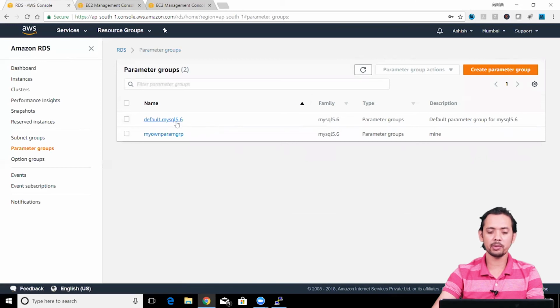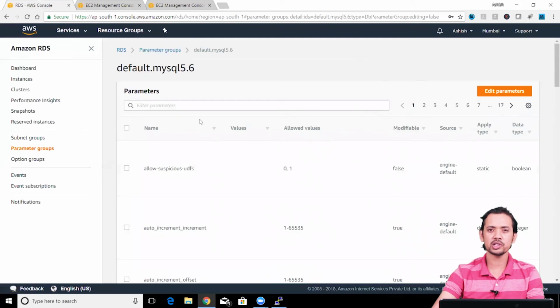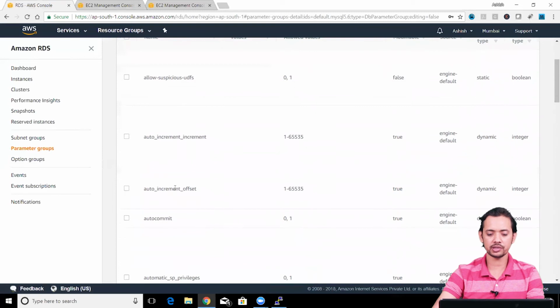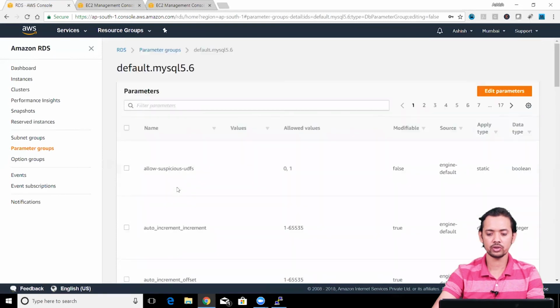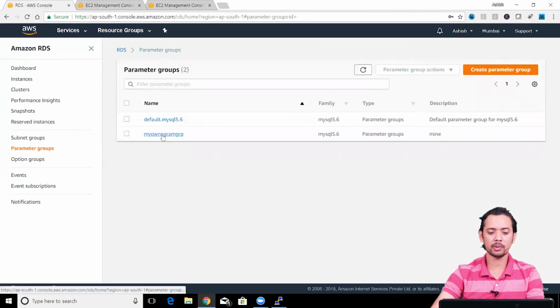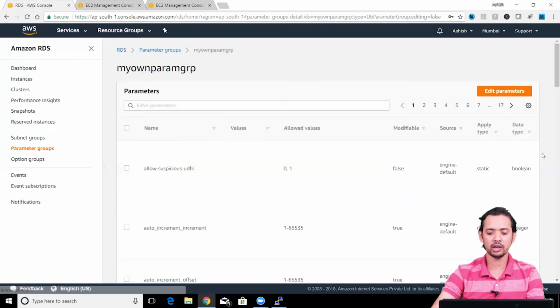Same thing goes for the parameter group. We are using the default MySQL 5.6 parameter group. If you want to see the content of it, just click on that and you can see all the various parameters. Now you can see there are 17 pages here. You cannot edit your default parameter group, but you can copy the default parameter group into a user defined parameter group and then edit it there. So for example, I have created a parameter group called my own param group, and I can go here and edit any of these parameters.